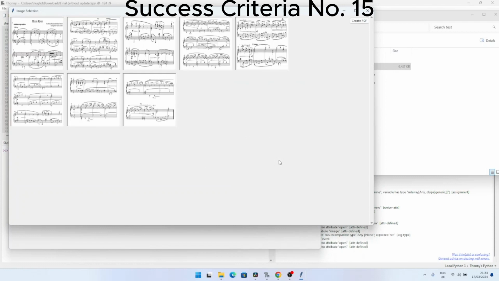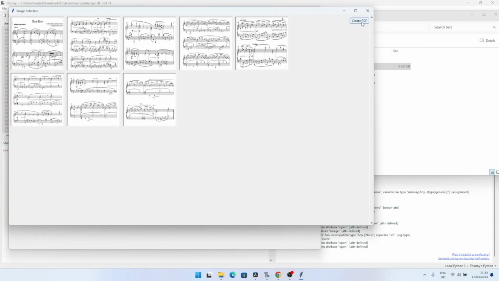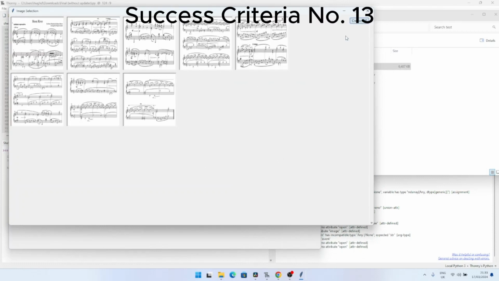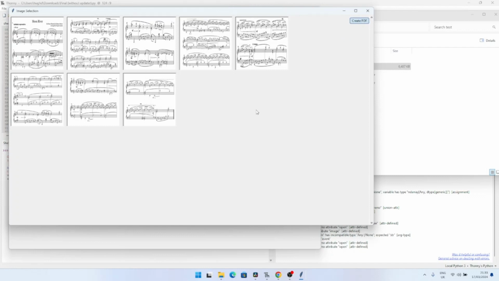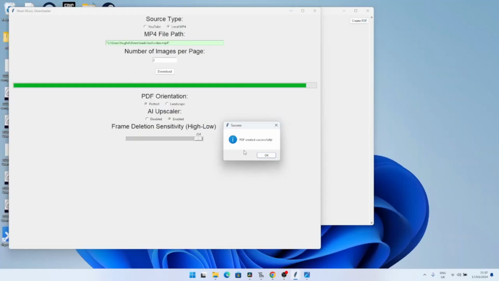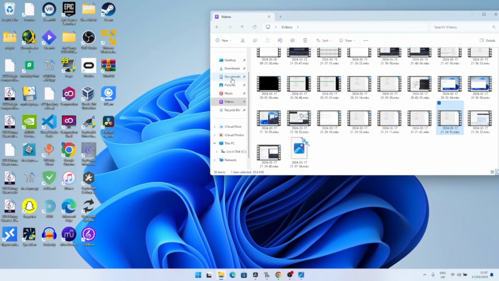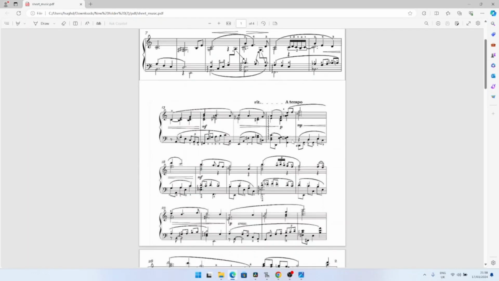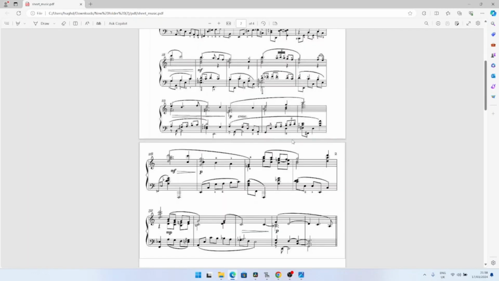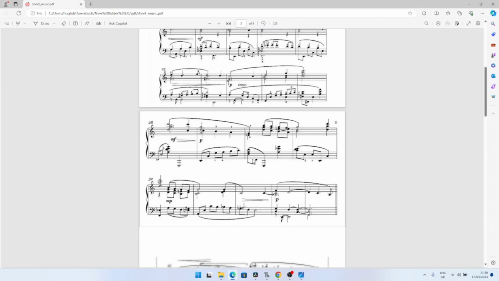Pressing Ctrl A produces the same effect, and clicking Create PDF. The computer now upscales the images, which is very resource intensive. This will take a while. The PDF has now been created successfully. We can now go and check for the output. This completes my demonstration for my computer science program.